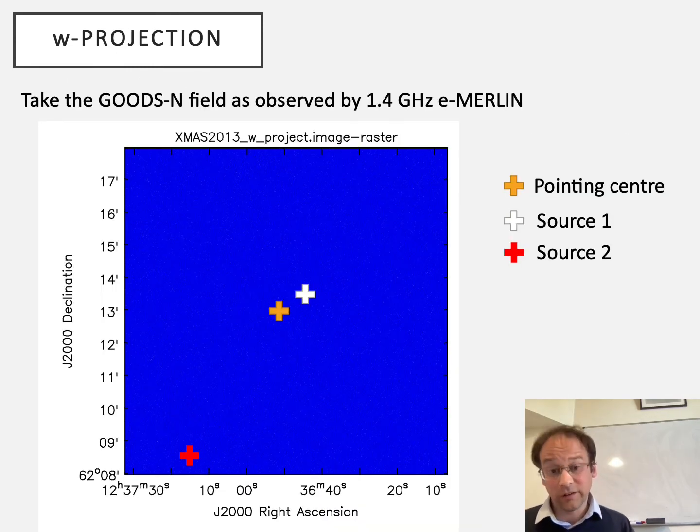Let's now consider an example of when we might want to use W projection to correct for the W term in wide field imaging. Here we have an example observation of the Goods North field using the e-MERLIN telescope, which is a mid baseline length interferometer in the United Kingdom. What we have here is an example image with two sources. One source is fairly close to the pointing center, and one is much further away. We can imagine that we're probably going to have to deal with the W term, the wide field imaging effects, for the second source, which is much further from the phase center of the image.